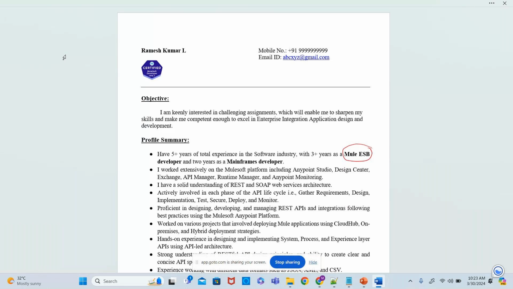Next is: I have a solid understanding of REST and SOAP web services architecture. With the help of MuleSoft, what are we doing? We are mostly doing REST APIs and integrations, right? These are the two things we are trying to implement. That is the reason I expressed that I have a solid understanding of REST and SOAP services. But I haven't mentioned the implementation part here. Please understand, only theoretically I have a solid understanding of REST and SOAP. Now you'll get a question: when to go for REST and when to go for SOAP. That we'll discuss from the interview point of view.